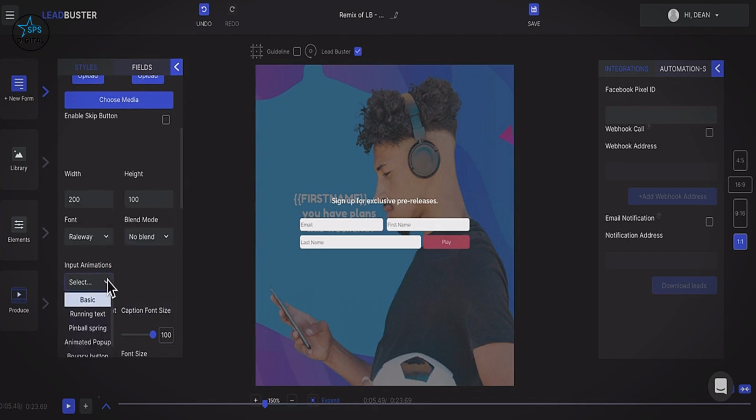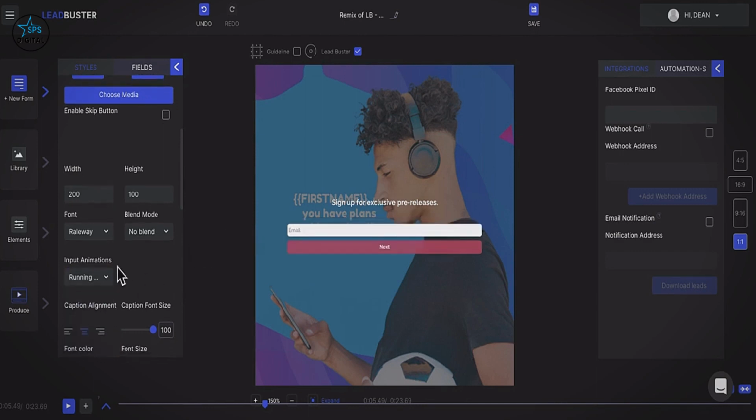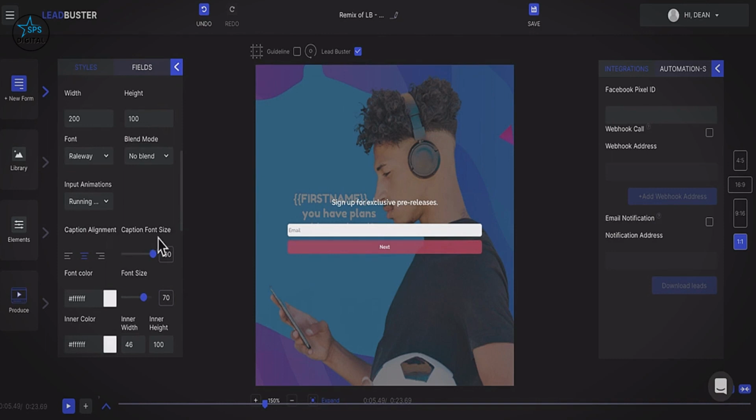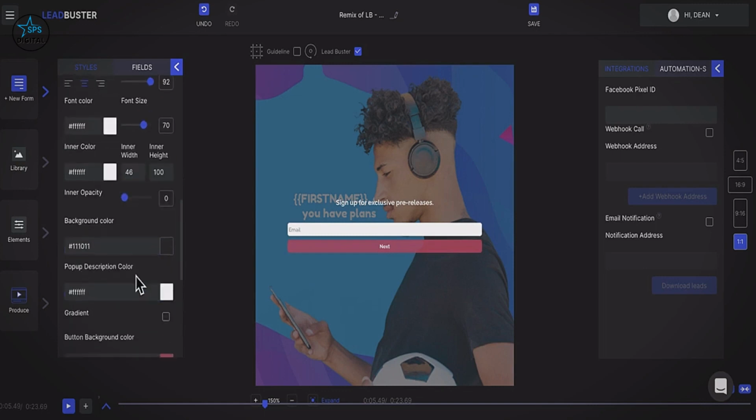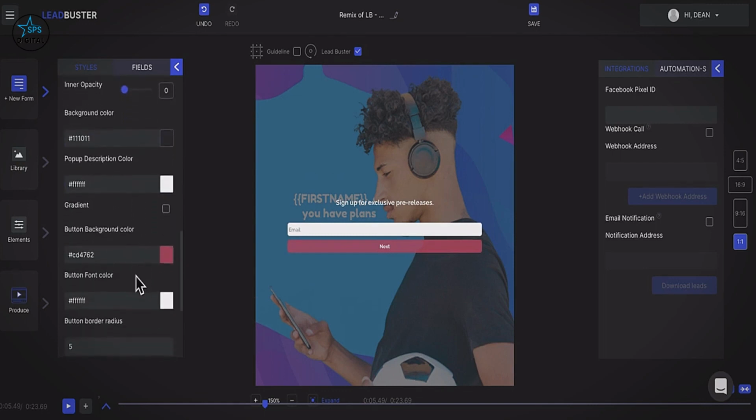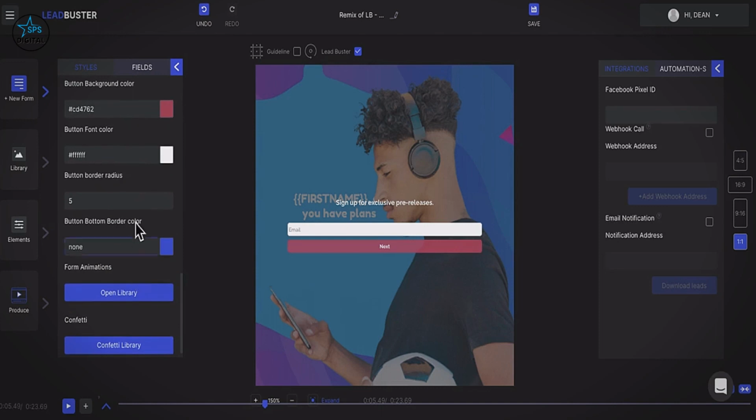What we love are the input animations. We have running text, pinball spring, animated pop-up, and bouncing button. What these are going to do is animate what is actually entered inside of the form. You have caption alignment. You can also change your caption size very easily, change all of your font, your background color, your pop-up, everything that you can imagine you'll be able to do with this form. But that is just the beginning.